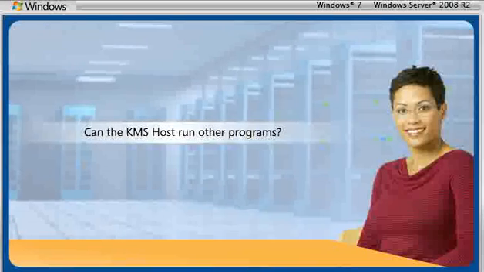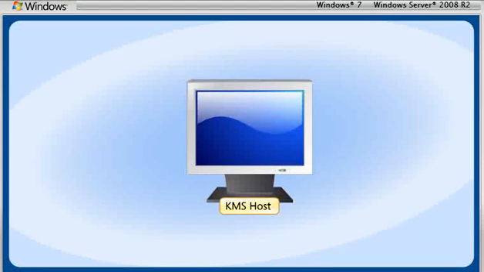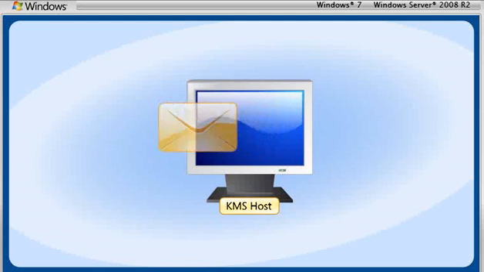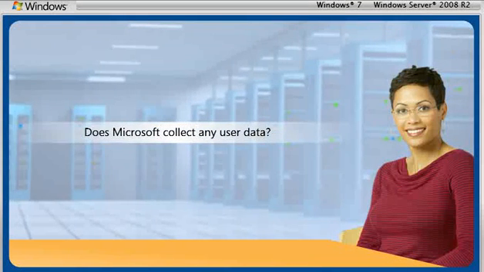Can we run other programs on the KMS host? Oh yes, the KMS service does not require a dedicated system and can be easily co-hosted with other services. In most cases, the KMS service does not even require additional software. Does Microsoft collect any user data when the KMS host connects for activation?